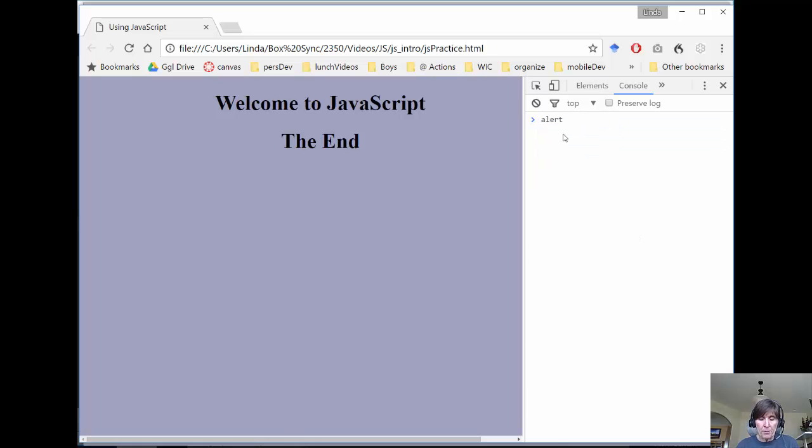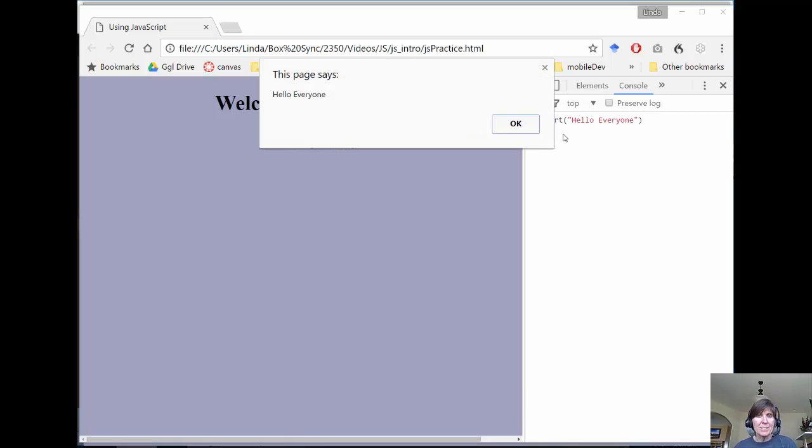So for example, I can type alert. This is a function call and expects one parameter of type string, so I can just type something in there. Hello, everyone. And put a close paren and push that. And this is what an alert function does. It pops up a window and puts whatever message you put in there. Whatever message you put in the parentheses will display on that window.